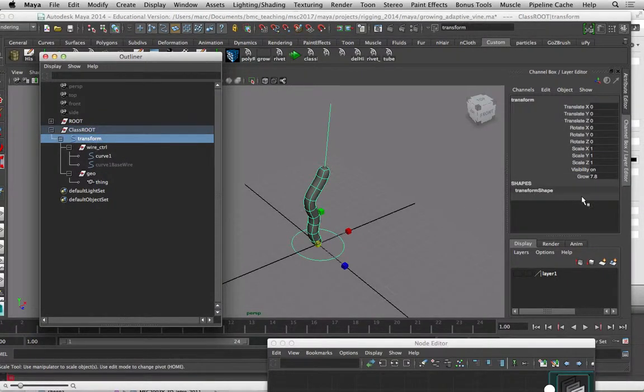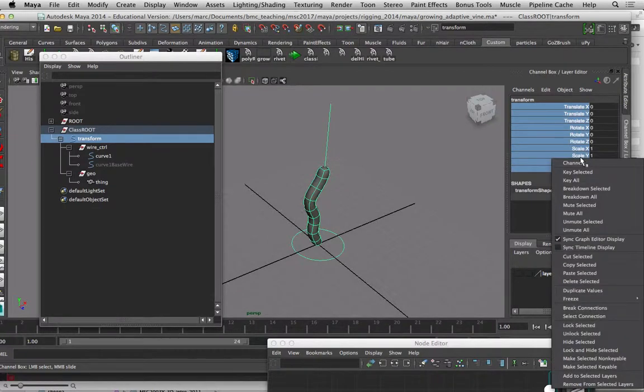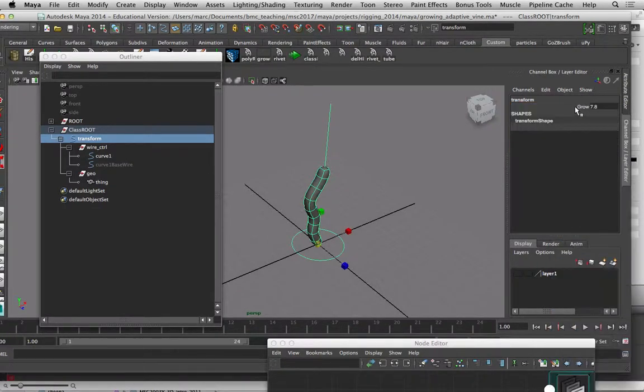So on this transform node, I may want to only see this attribute here. So I can select all the other ones and just say Hide Selected. So I can just have custom display of my attributes here.